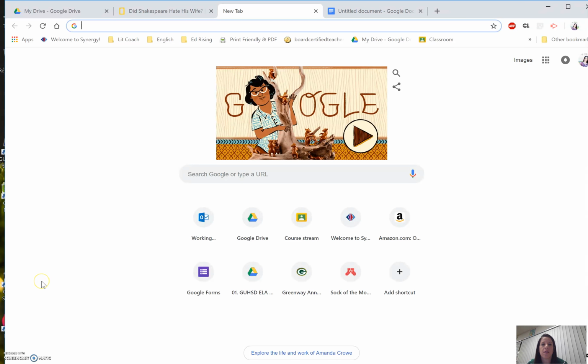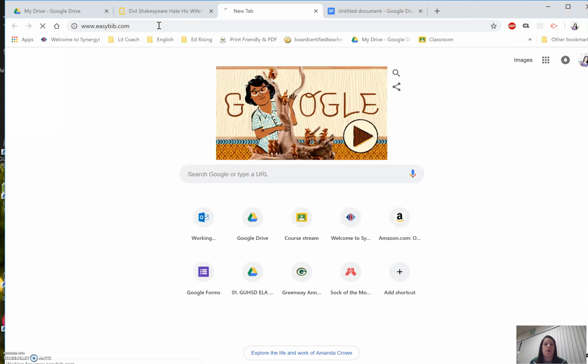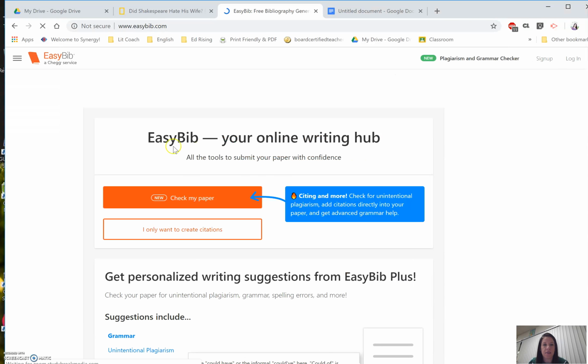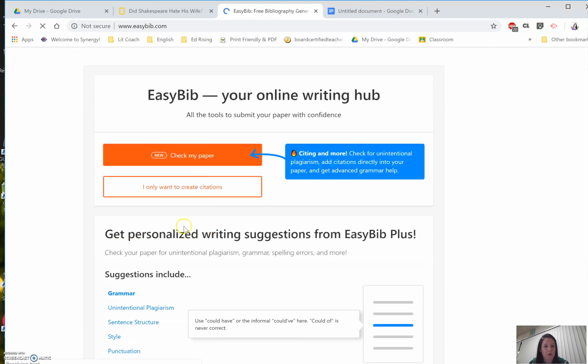Hi guys, we are going to quickly go over how to use easybib and how to set up your annotated bibliography page. So the first thing you need to do is just put in the website easybib.com and you will be taken to this site. We're not going to check our papers. I only want to create citations, which is right here underneath the orange check your paper.